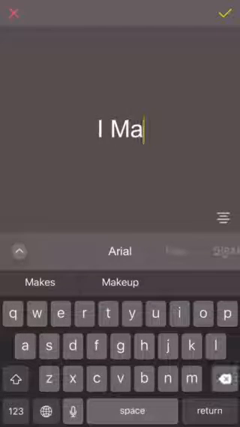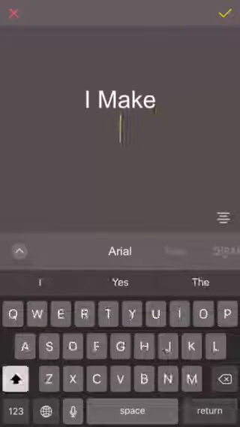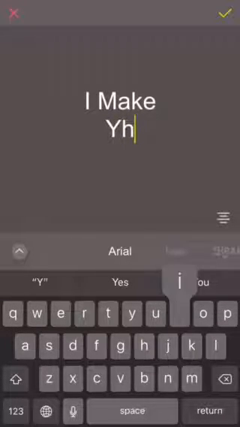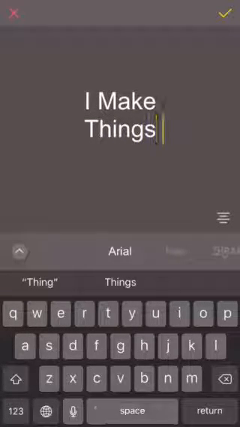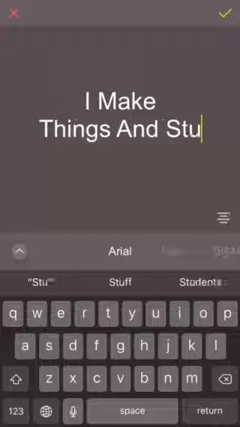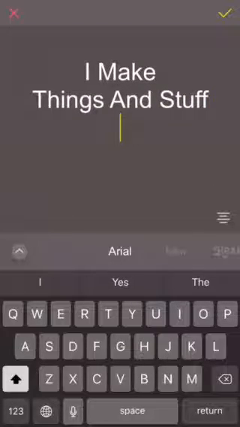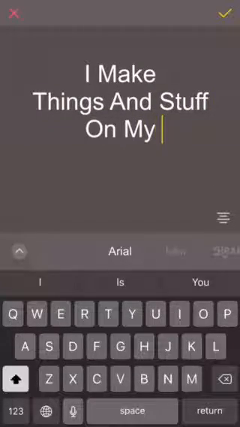So let's add some text. So Arial, different texts are available within the app with your subscription. So we're going to do, I make things and stuff on my phone.